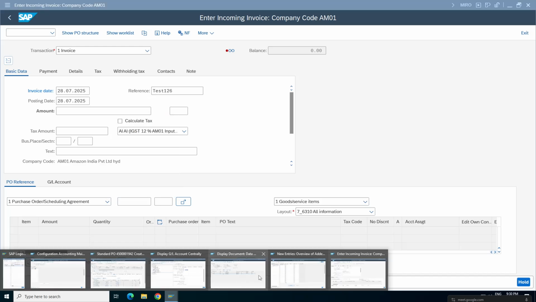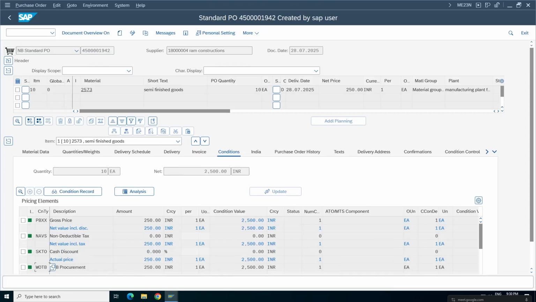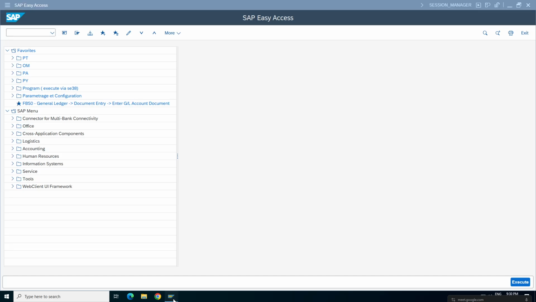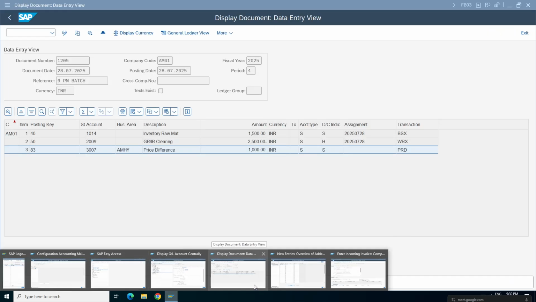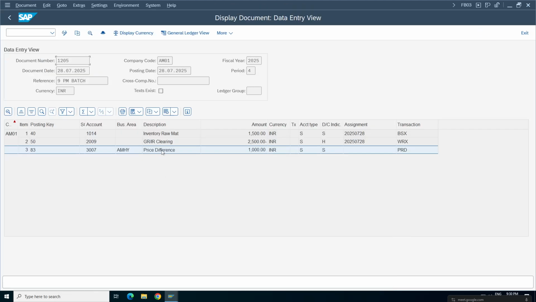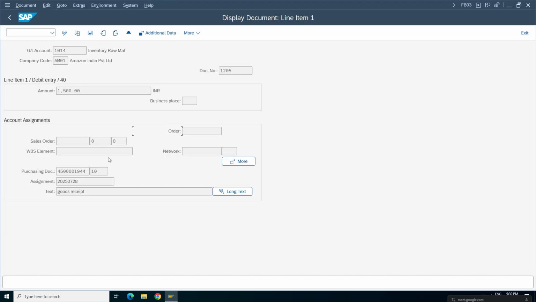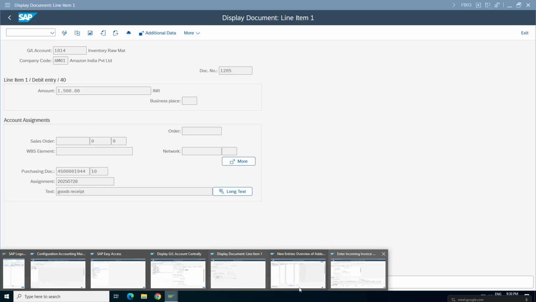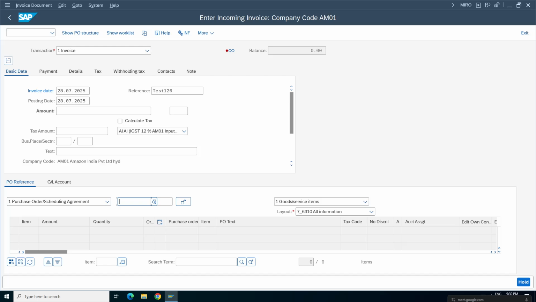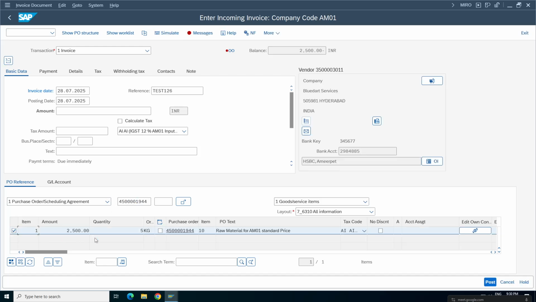What was the purchase order, sir? Anyone remember? The purchase order number, 45401928, I think. You can check it from the inventory raw material or from the goods receipt also. It will get updated. So purchase order, press enter. The system populates all the items here. Now click on OK. Whatever tax code we selected, it's coming automatically.